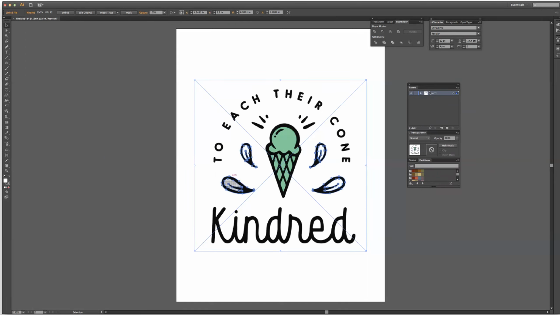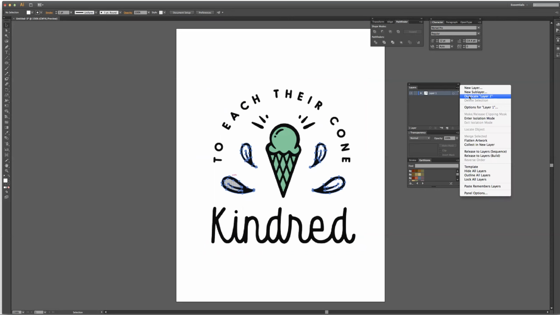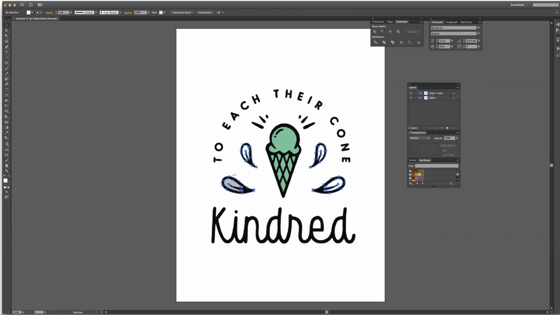I have one layer here. I want to copy it, so I can right click on it. I have to deselect it first. Right click on this layer. I do believe, maybe not. Okay, let's do it this way. Duplicate layer one. Okay, layer one, copy. I'm going to move it behind layer one, just drag it down.